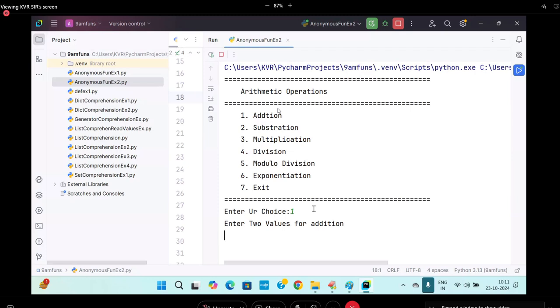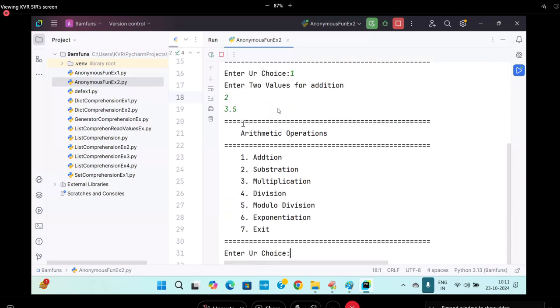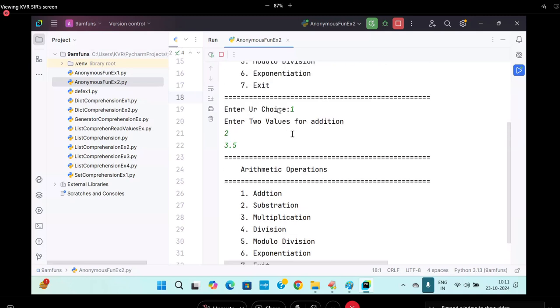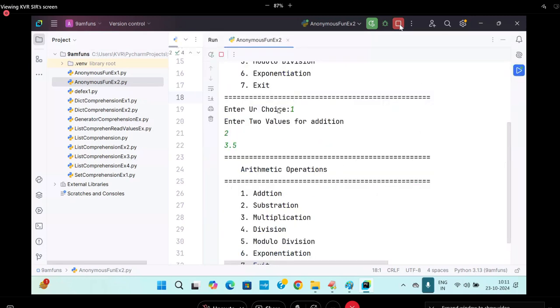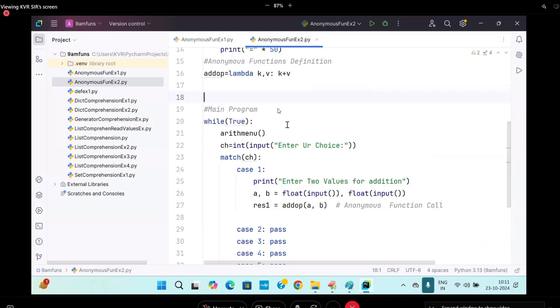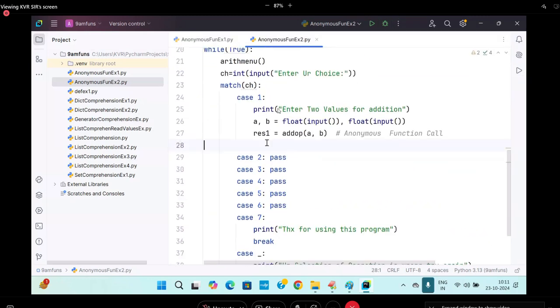Enter two values for addition. 2 and 3.5. Got it. Are you getting the answer or not? Where is it? I did not print the answer. I will print the answer.